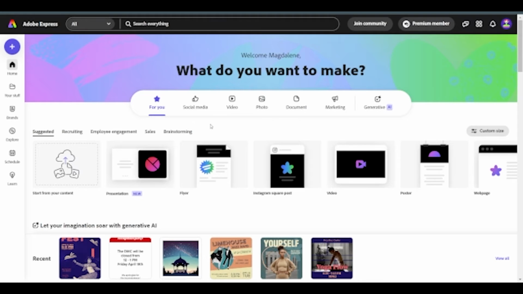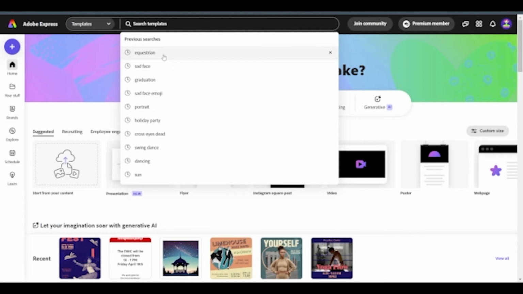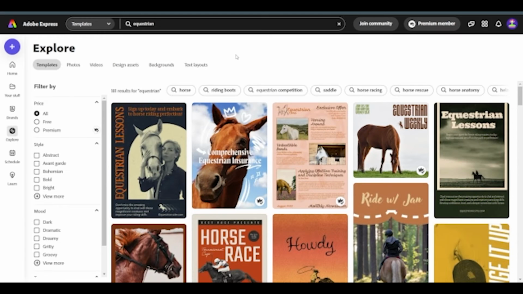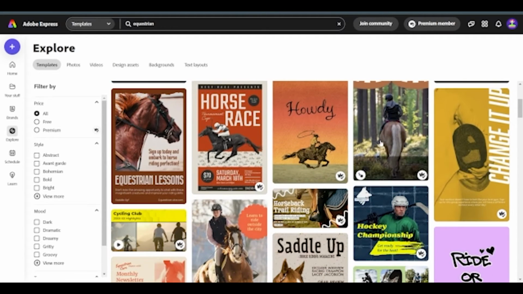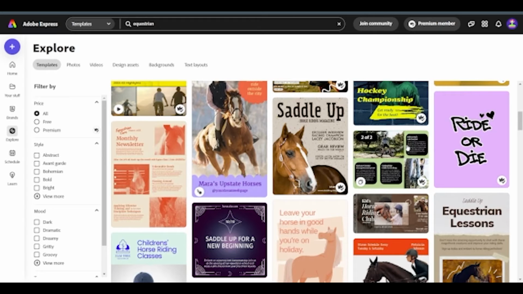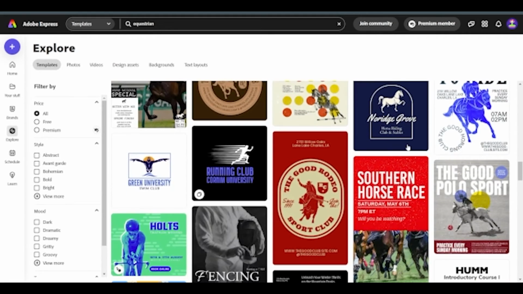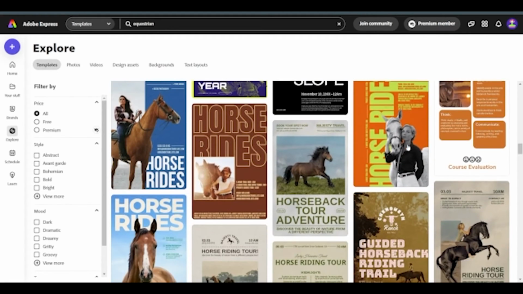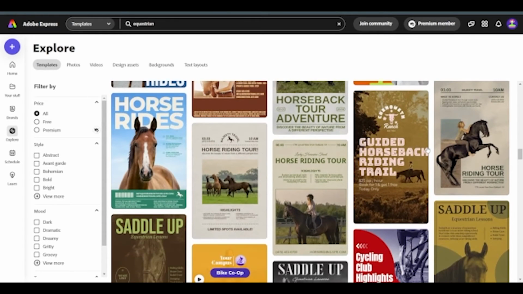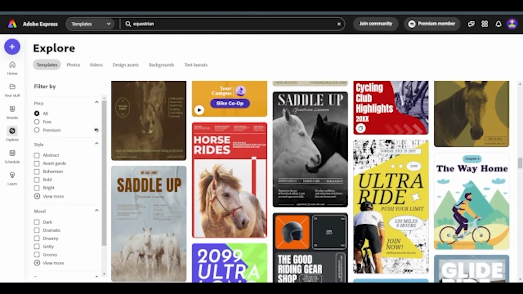So what we are going to do is, at the top search bar here, go to templates, and we're actually going to use equestrian. This theme, for whatever reason, has really good templates to choose from. So I've chosen one here that we're going to customize. And I'm going to show you how you can use whatever template. It doesn't have to be related exactly to the event that you're trying to promote. You can actually just use any template that you like and customize it for your needs.